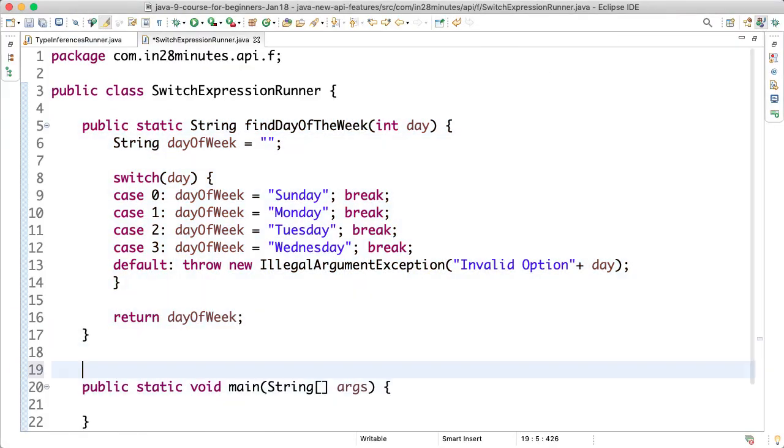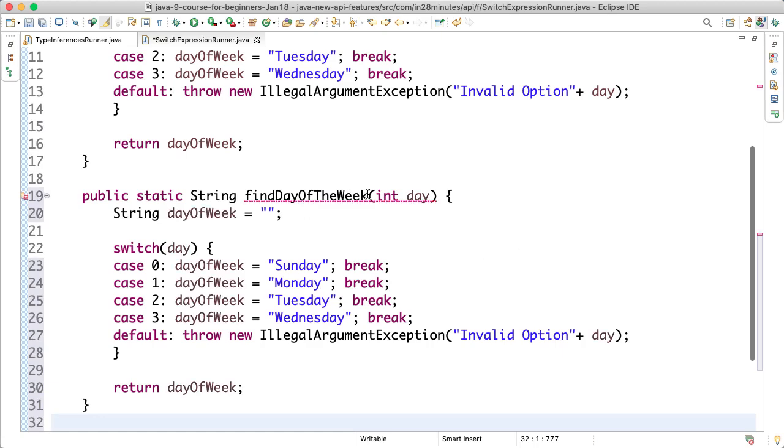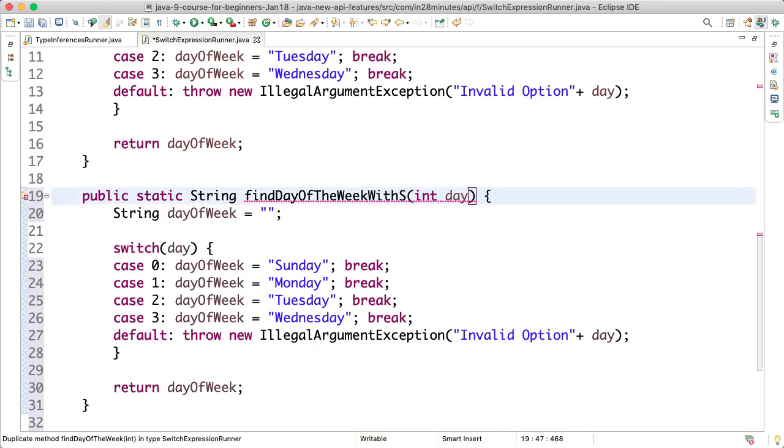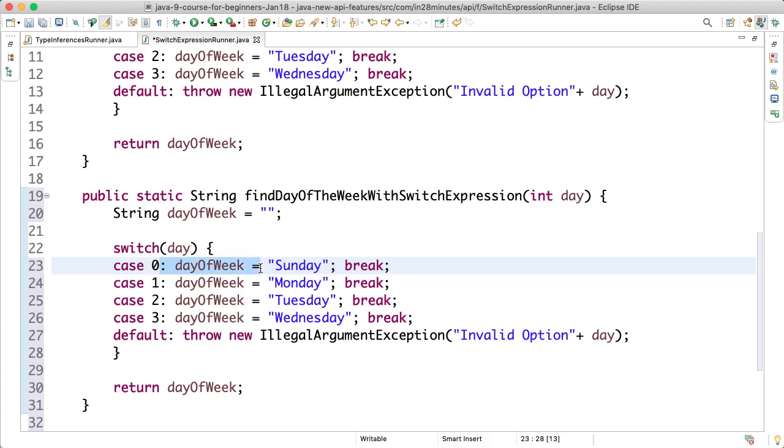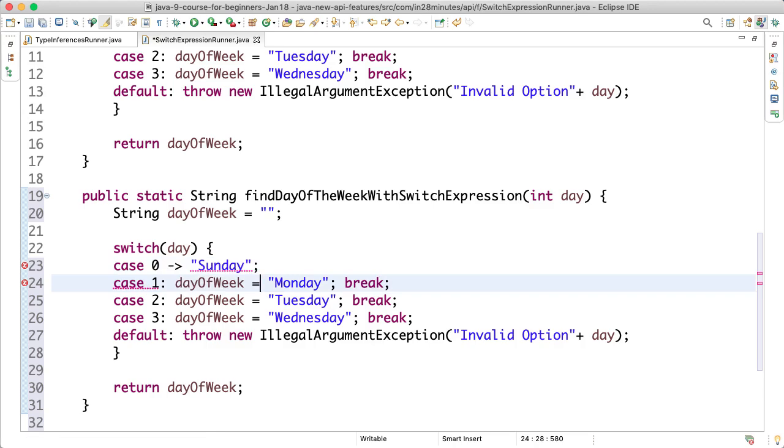So I'll copy the same method again. I'll call this findDayOfTheWeekWithSwitchExpression. And over here, what you can do is, instead of assigning it to a local variable, I can say case 0, and this is similar to a lambda expression. So hyphen greater than. This is very, very similar to a lambda expression. However, when you are doing this, you don't really need to use the break. And you can see that case 1 is giving you an error right now. So I'll go ahead and fix that. I'll do the same change over here.